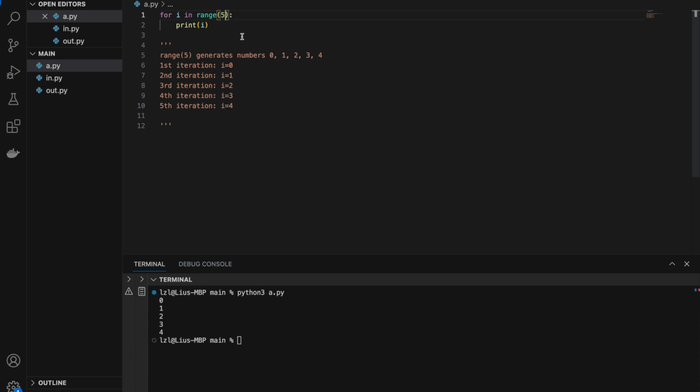Similarly, if I change this to 10, range 10 will generate 0 to 9. And if I run this, I'm going to print 0 to 9. So on a basic level, the range function only takes in one argument. However, if we decide to pass in more arguments, our range function will behave in a different manner. So let's get rid of this.